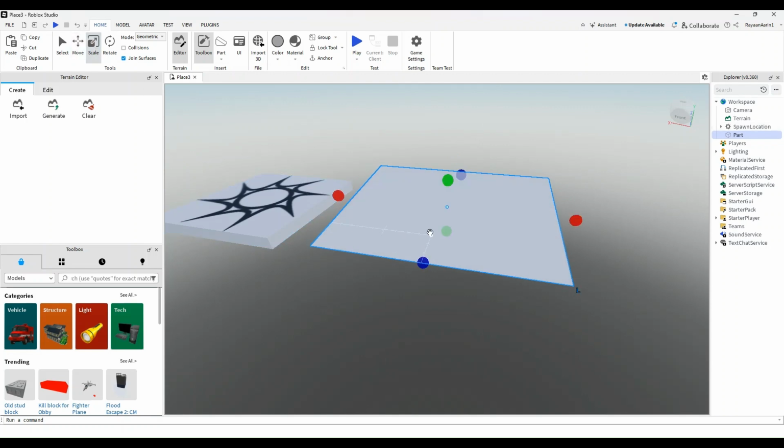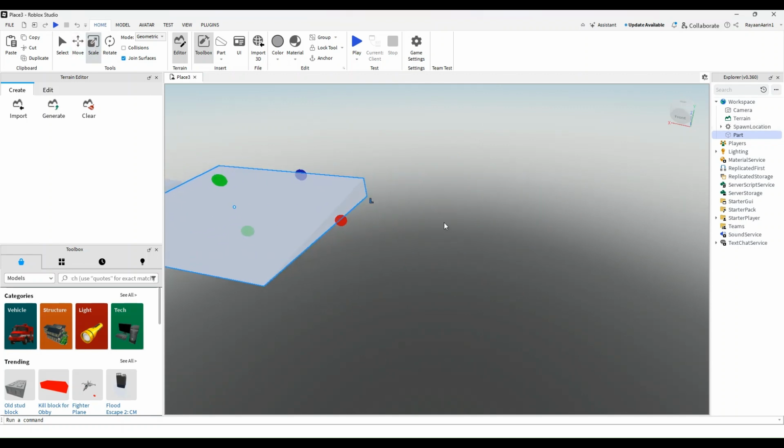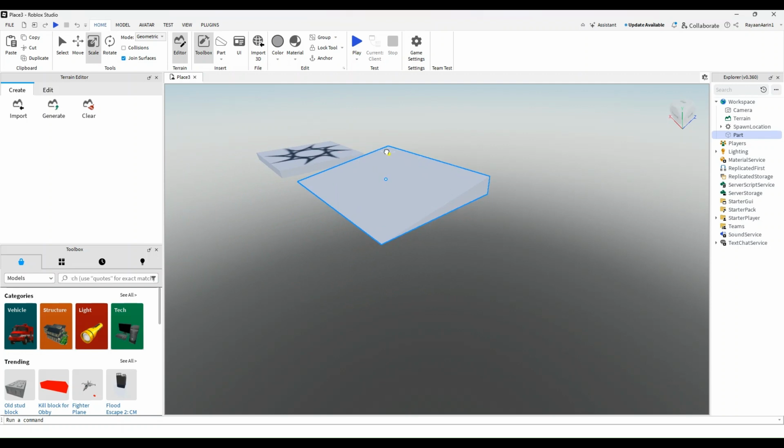The scale is up here, and from here, we can see that the wedge looks fine. But when we want to stop scaling, we can select, move, or rotate. Rotate is something else. I'll explain to you that later. But first, we're going to move it where we want to.